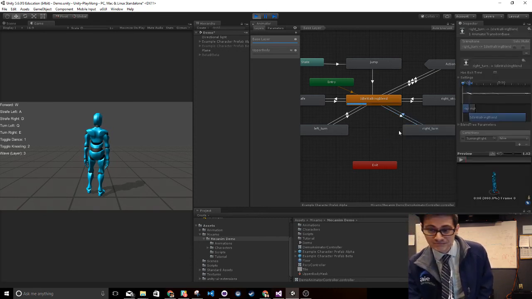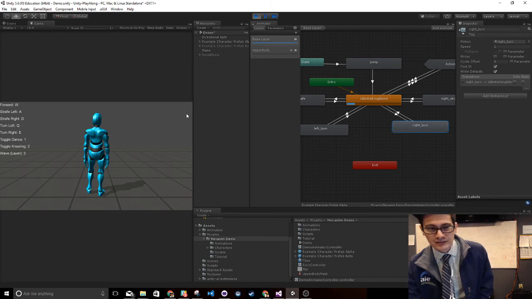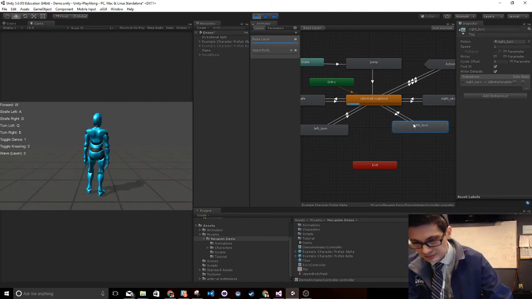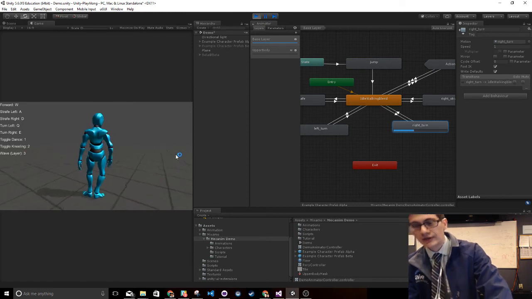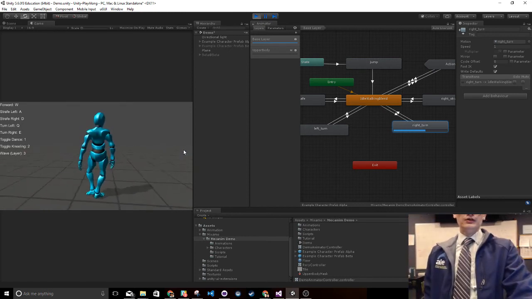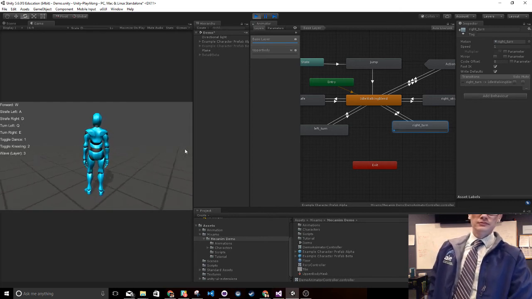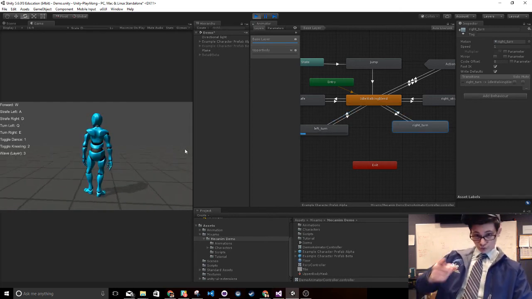Then, yeah. Wait, what? No. This is the turn right. There it is. So we're just going to cut that.